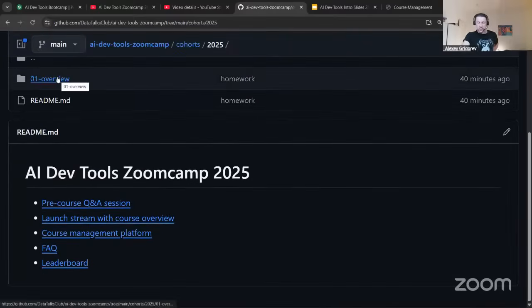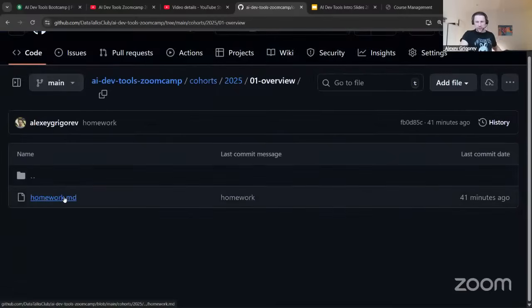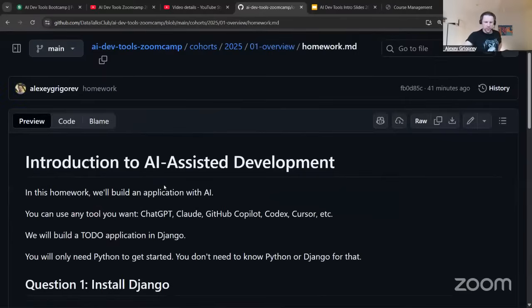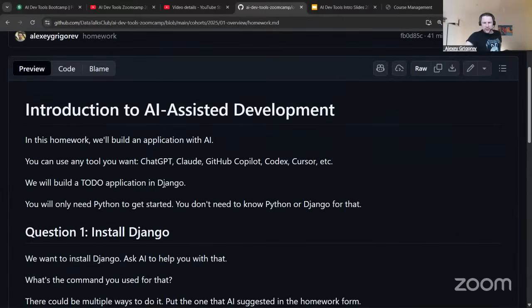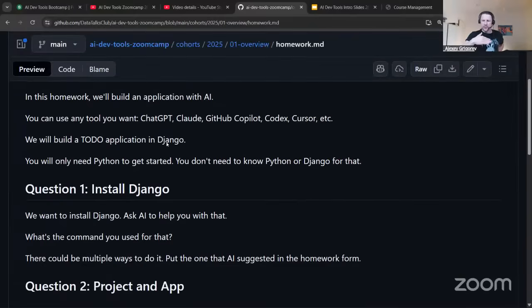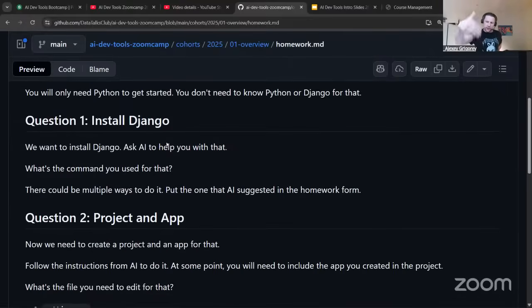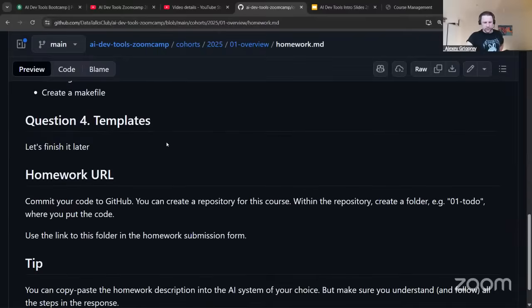Right now, there is not much happening, but as the course progresses, I will add more and more things there. So this is homework number 1. In this homework, we will create a to-do application in Django. I explicitly kept all the instructions very vague, so you will need to use any AI tool to help you finish these things. I just give you direction: you need to implement this and this and that.